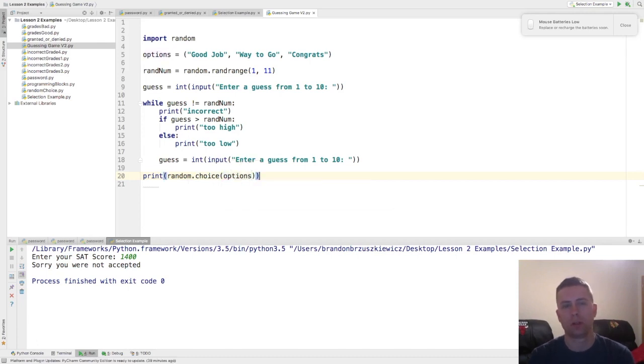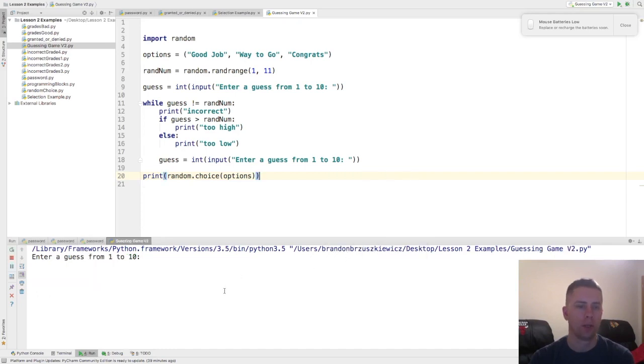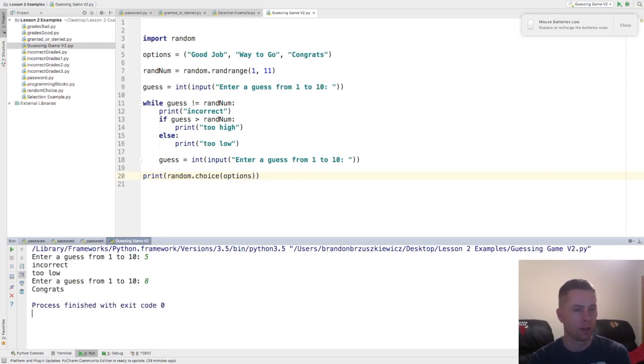I could do this in 2 lines of code by getting a selection and making it equal to random.choice of options and then printing out the selection, or I can do it all in the same thing, so it really doesn't make a difference. So let's give it a shot. I have no idea how it's going to turn out. I don't know what the random number is, but I'm going to guess something like 5. It says incorrect, too low, so I'm going to enter in like an 8. Oh, I got it. Alright, sweet.